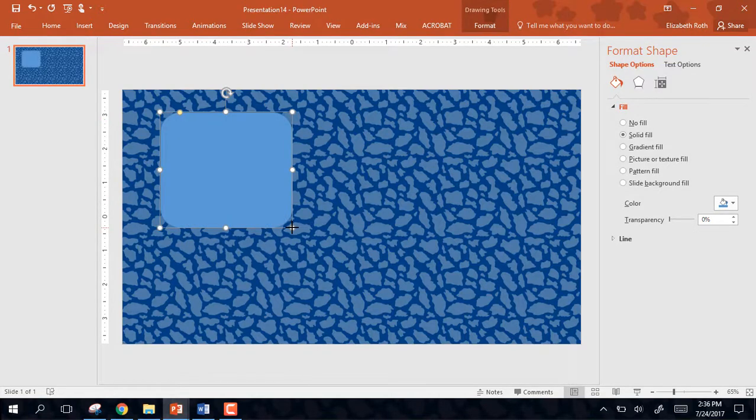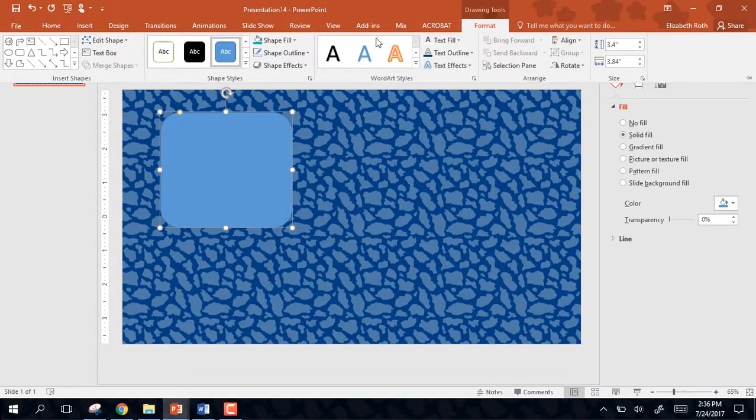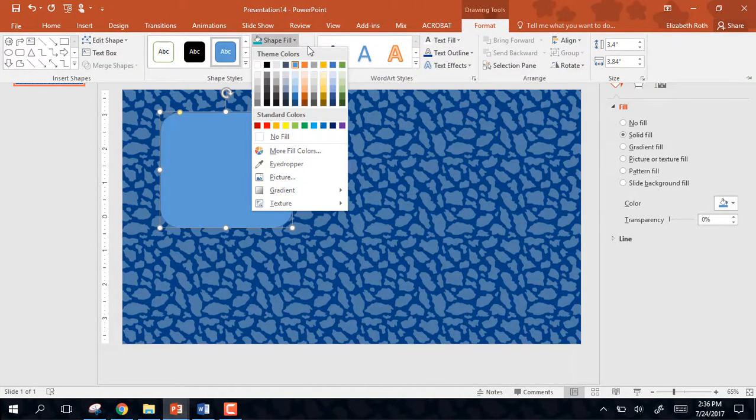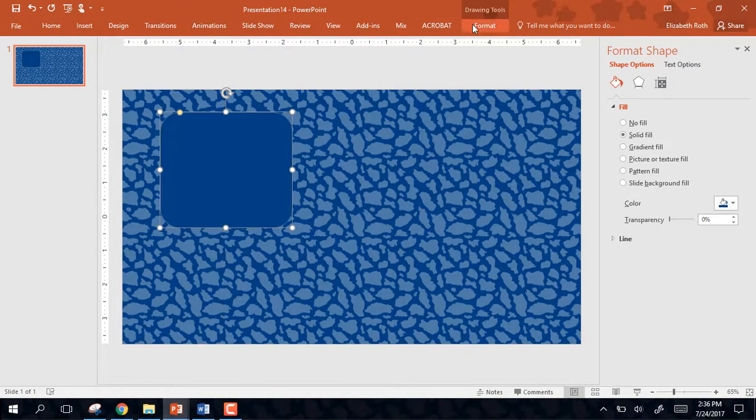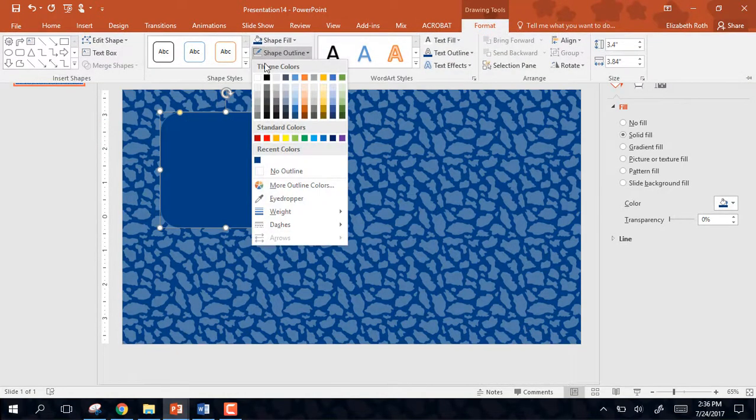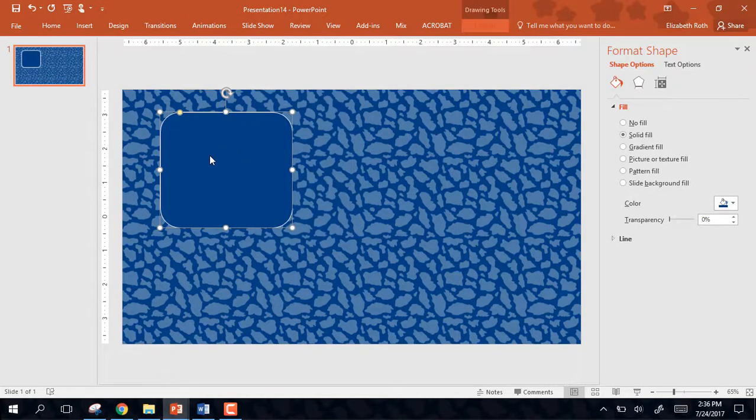Now if you want to leave it as a solid fill, you can certainly do that. If I go to the drawing tools and then choose shape fill, I've got all the different colors. If I want it to match my background picture, I can even choose the eyedropper tool just to make sure it's just right, and then I can even give it a white background here.